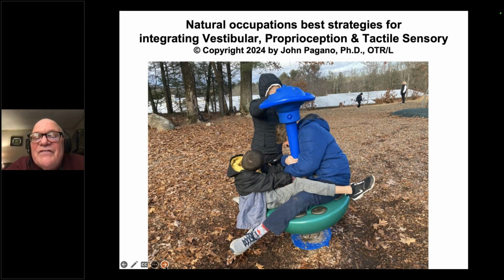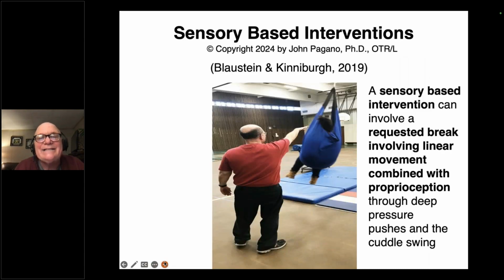And you can see that they're also getting a lot of proprioception. Proprioception and movement often go together with language, and it's a really great way to facilitate it. And it's going to be better if you can do it in a natural environment, like on a playground or by having classroom pets.